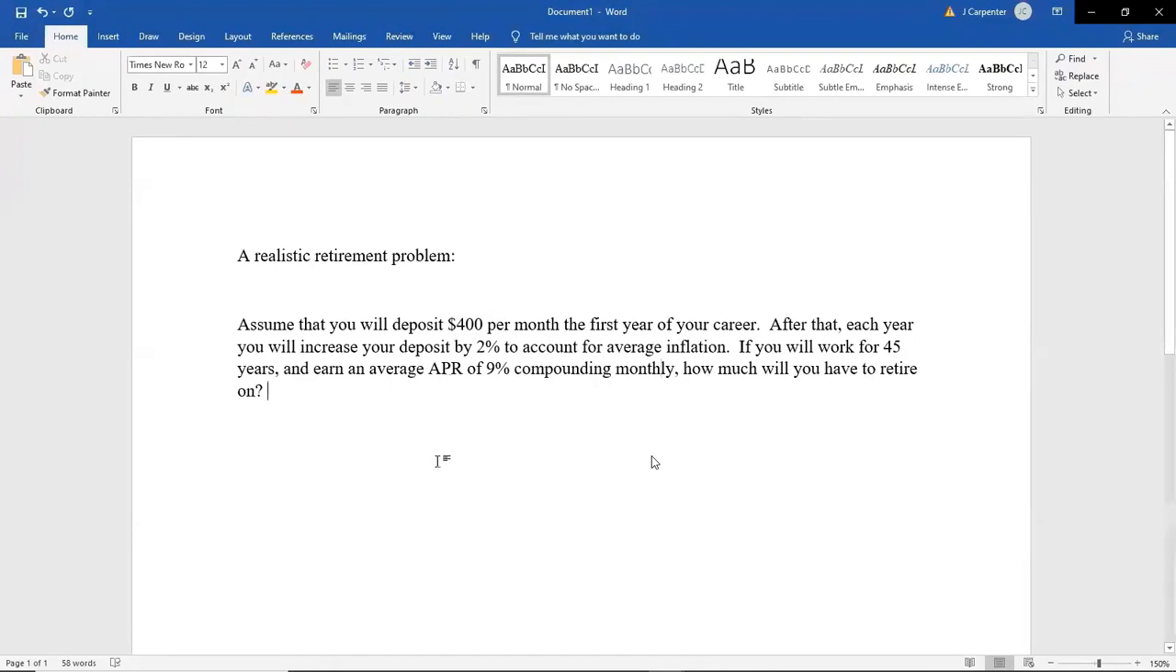All right, so the things that we have here is that our principal, we don't really have a principal, we don't have a starting value, but we do have a monthly payment into this account of $400. Again, that will increase 2% each year. We'll account for that in Excel.